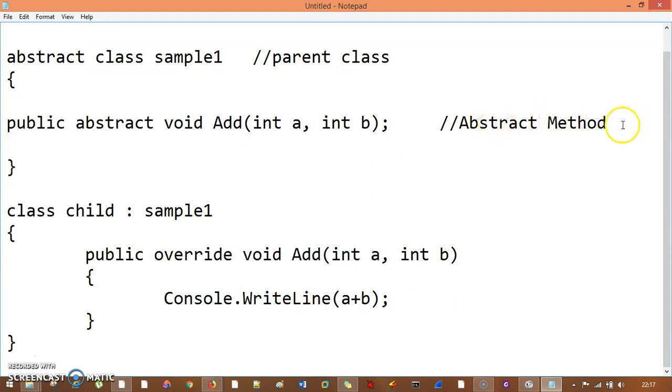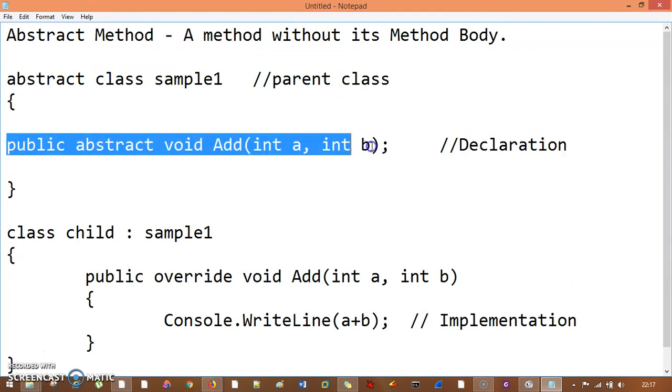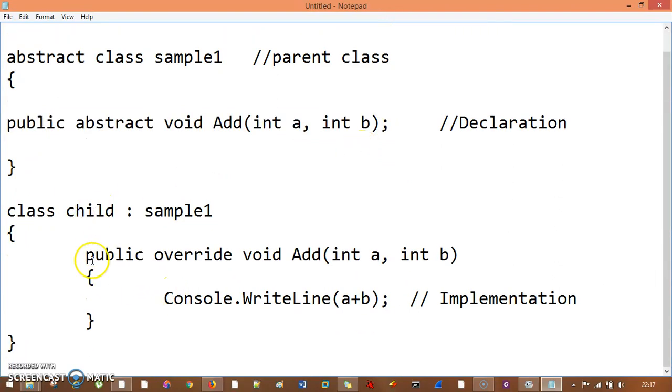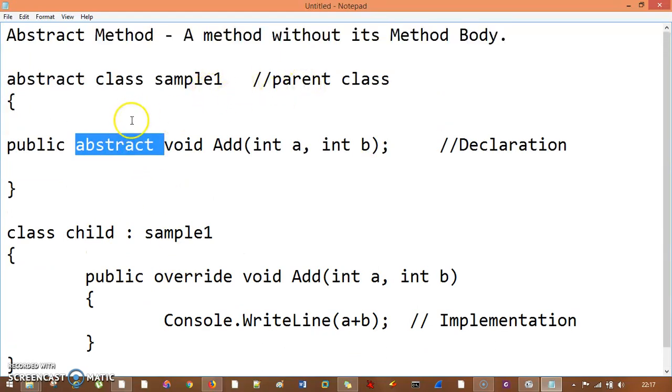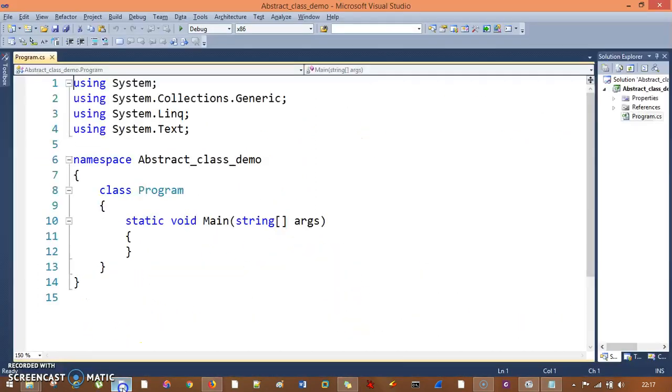So this is the declaration, and this is going to be your implementation. An abstract method is a method without its body, and you can see there is only the method, no method body. Where to put this method body? In your child class. See, this is your method body. With the help of two keywords we can do this. With the abstract keyword, the parent is giving you the permission to change this add method, and the child overrides it with the help of the override keyword. Let's see this in action in Visual Studio.